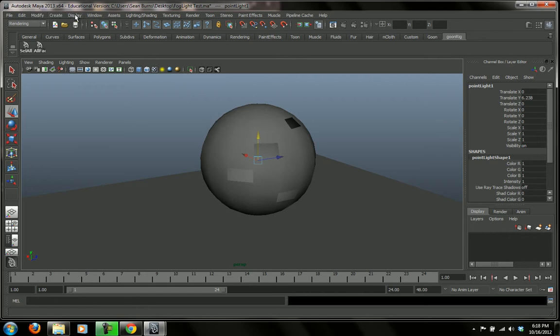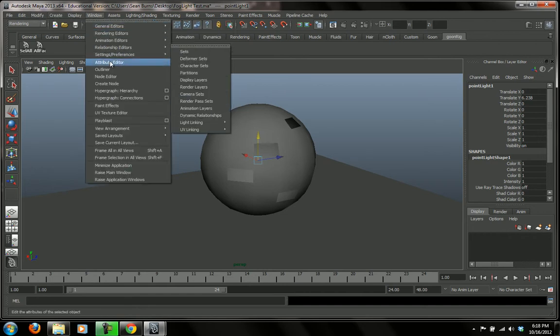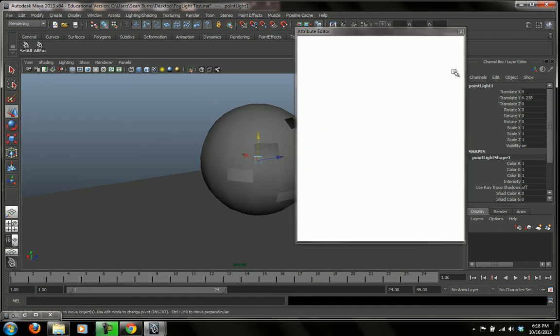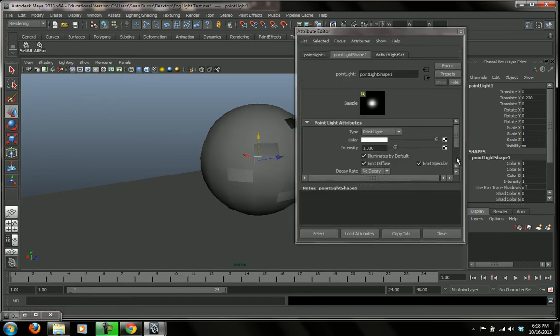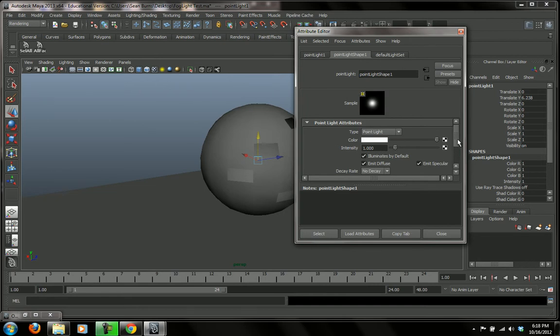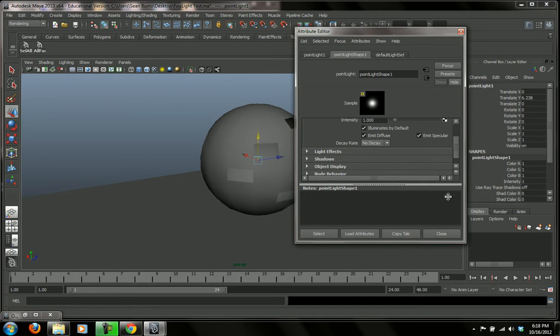With the point light, I'm also going to open up my outliner so I can select these another time quicker. So with the point light selected, I am going to open up the attribute editor, and this is going to give me some options here for my point light. You have the point light shape, and down here we have a few things that we can do.